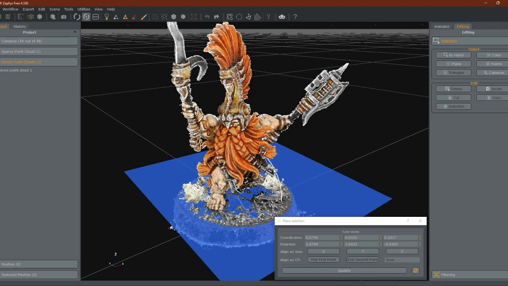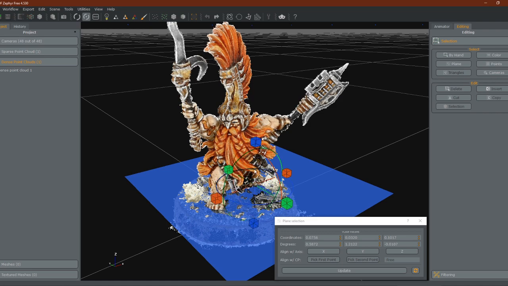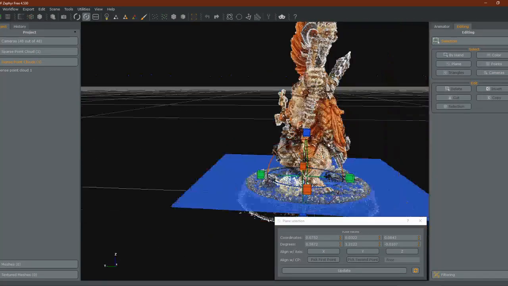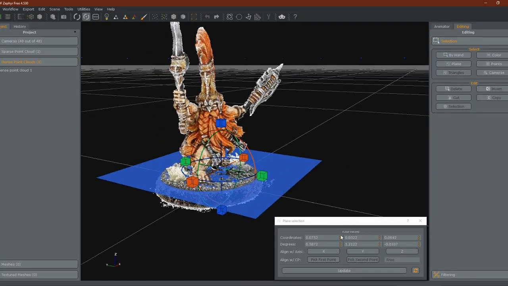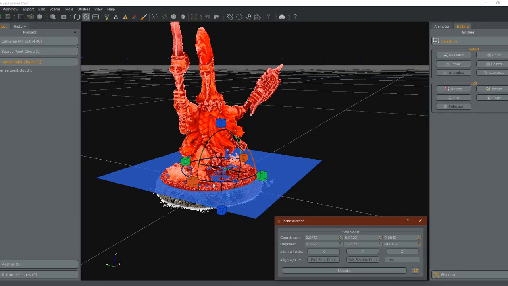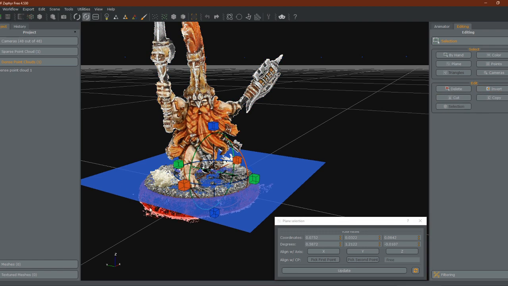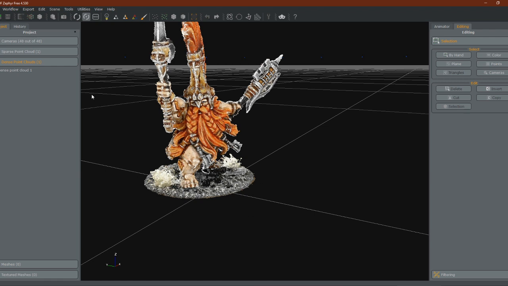Oh shit! And just move it back and forth until the blue is balanced across the whole thing, and then lower it again. That should do the job. So now we can hit update. That will select it. It's going to select the top bit, so we need to hit invert to get rid of the bottom bit. Hit delete, and there we go, it's gone.